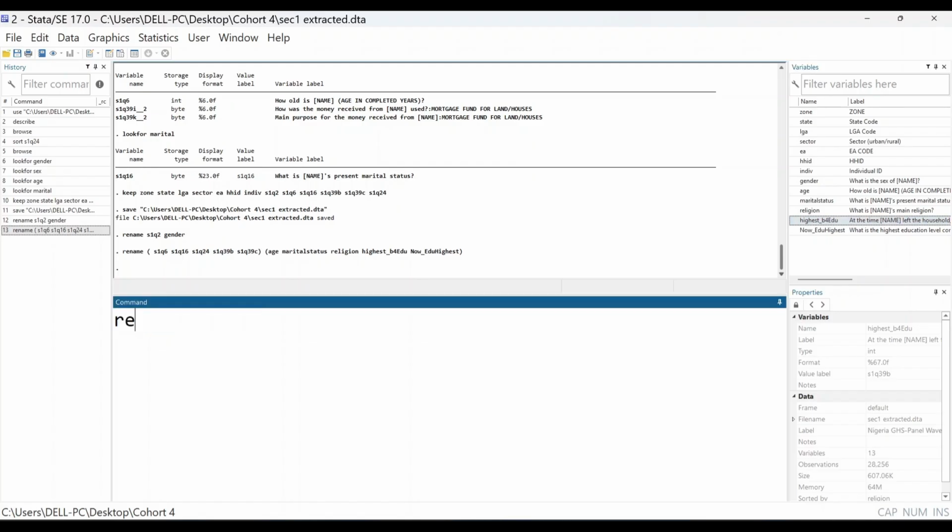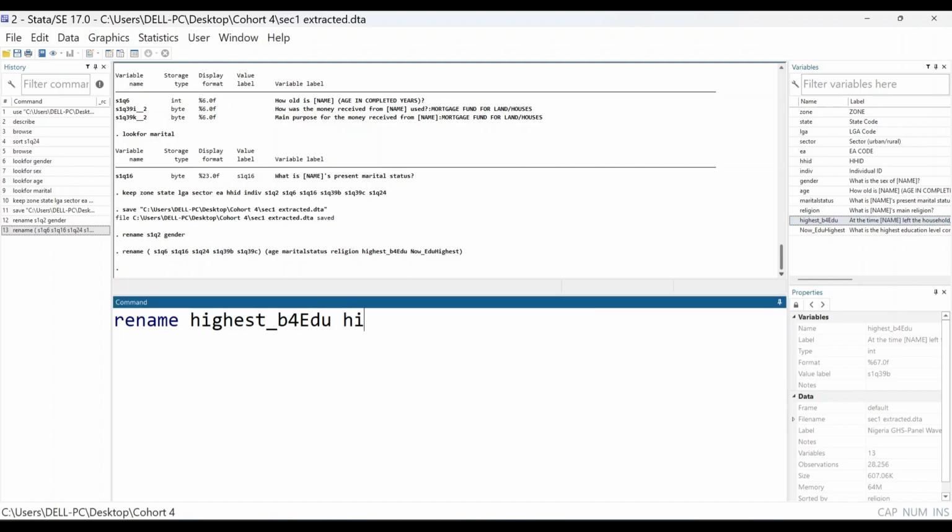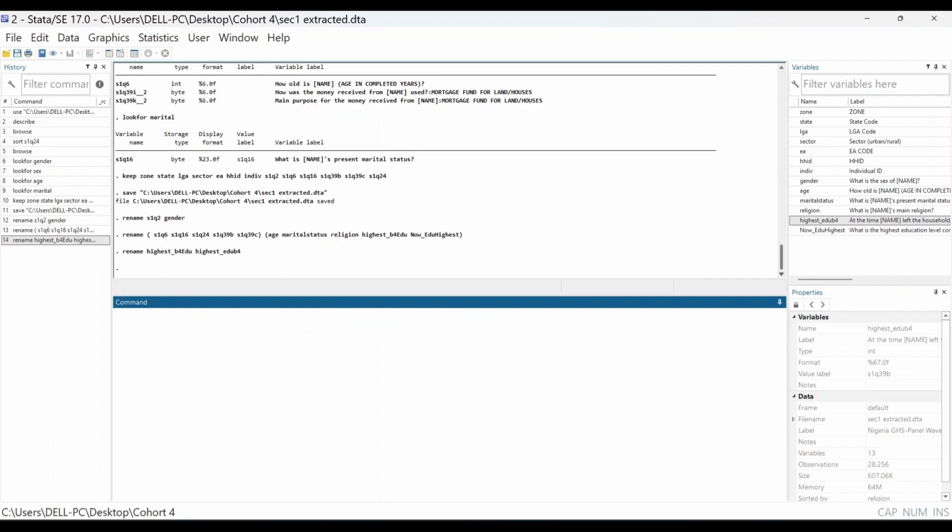For example, let's look at it together. Let's say this one, this highest before edu. I want it to be like highest edu before. I will just say rename. I will bring this, which has become the old name now. What is the new name that I want? I want it to be highest edu before. I will now say enter. It will change it. Do you see? Thank you so much, ma.